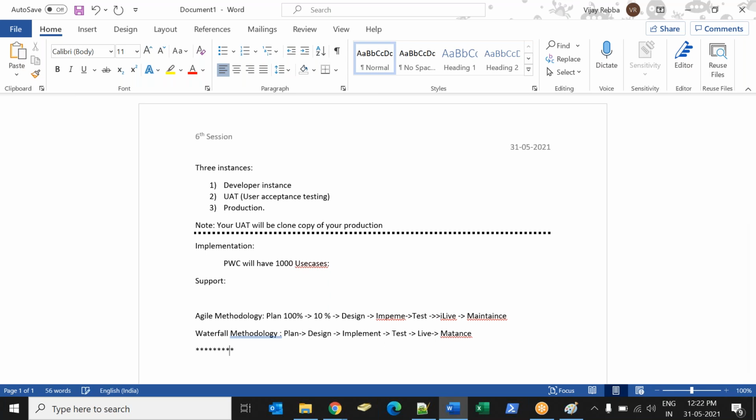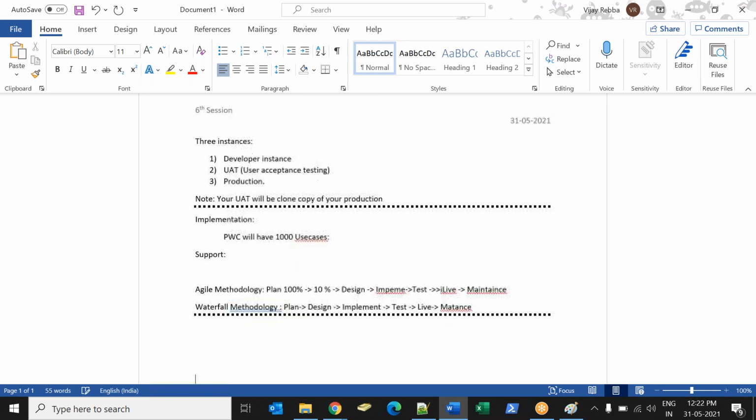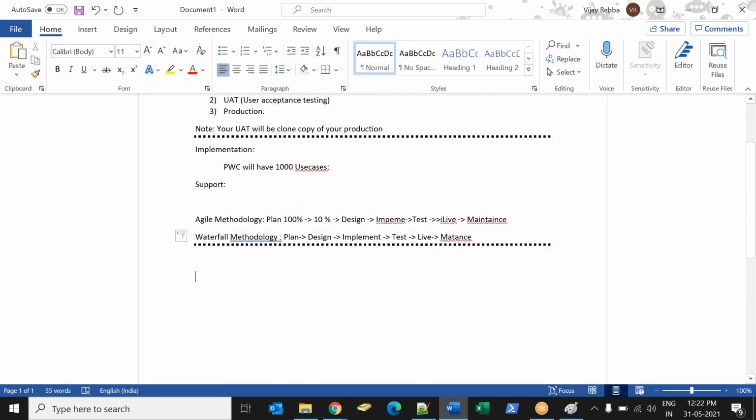Now when you go into an organization, they will follow agile methodology, what I said, right? So how does your work get assigned? You will have 1,000 use cases, right? These 1,000 use cases will be divided into sprints. Each sprint will have stories. What is the sprint and what is the story?